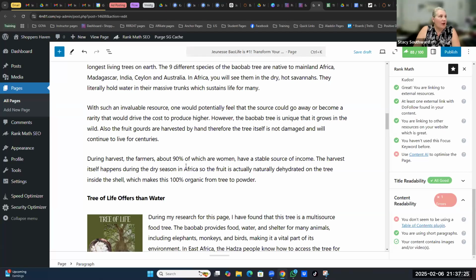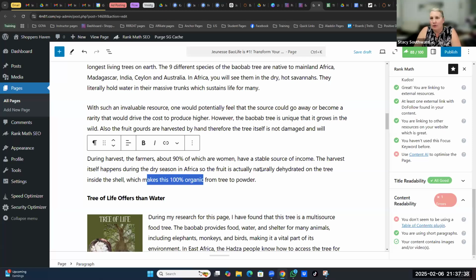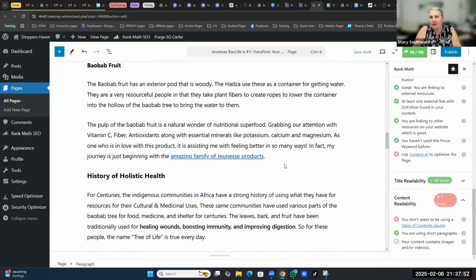And because they harvest during the dry season in Africa, the fruit naturally dehydrates on the tree in the shell. So it is literally 100% organic from tree to powder. I am in love with this product personally for just taking it. But it was fascinating for me to learn more about it.